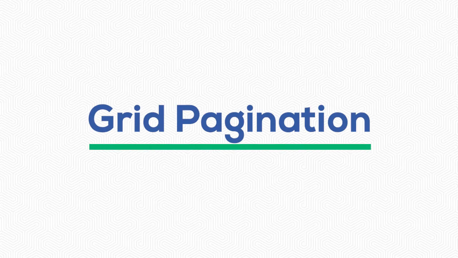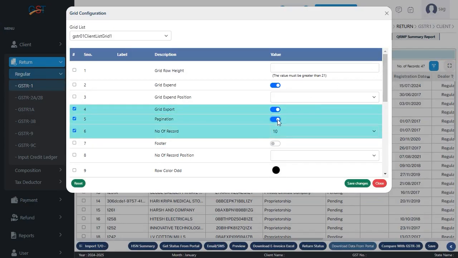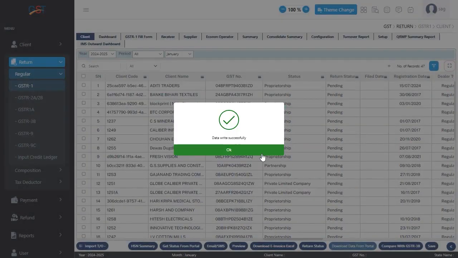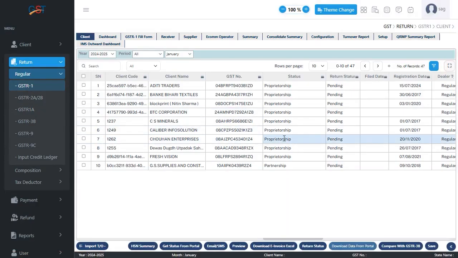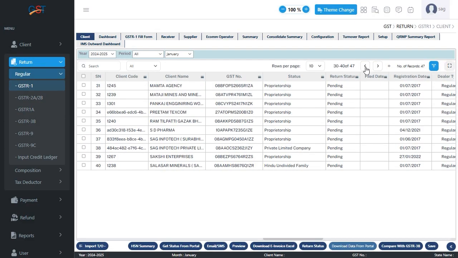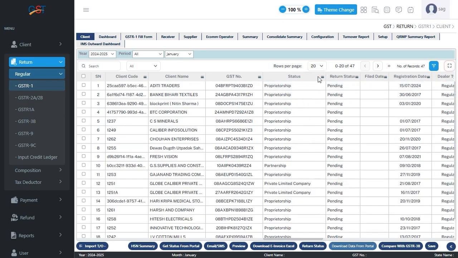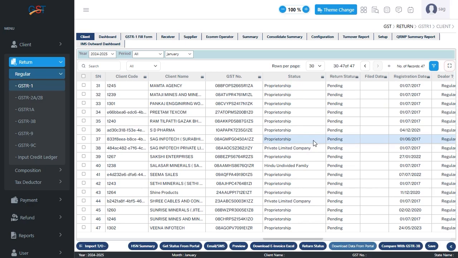Grid pagination. To enhance performance by breaking large datasets into manageable pages, ensuring smooth navigation without slowdowns. Users can quickly move between pages to find relevant data. It also offers flexibility by allowing customization of records per page through the number of records setting, optimizing data display based on user preference for better usability and efficiency.